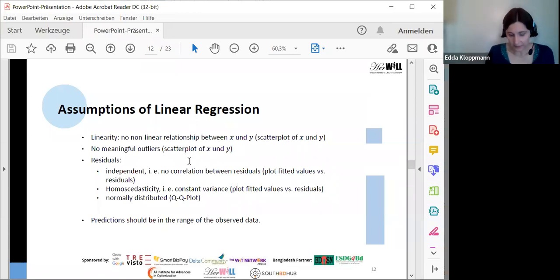And the other assumptions are related to the residuals, so to the difference between observed value and fitted value. You should look at the distribution of the residuals. These should be independent, so there should be no correlation between residuals. This is especially true for time series or time related data, but then you may use another model anyway. You can plot the fitted values against the residuals. Then you can see if there's a pattern or correlation. So it should look random.